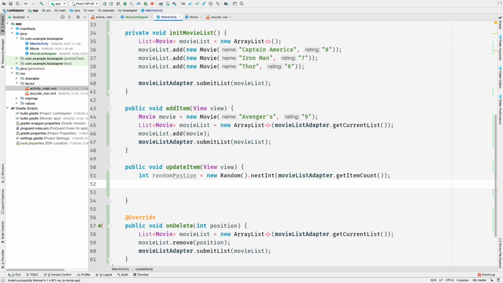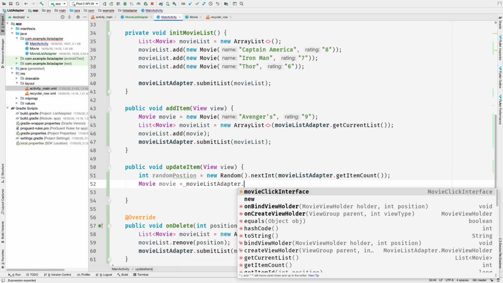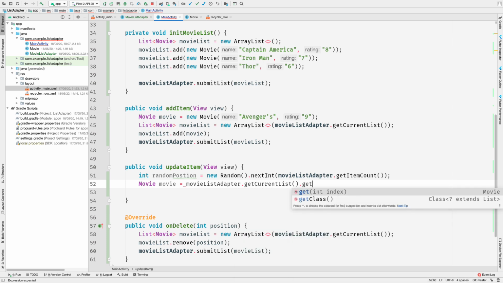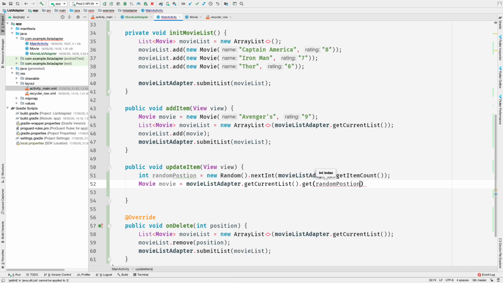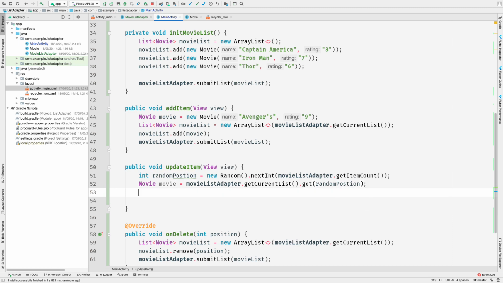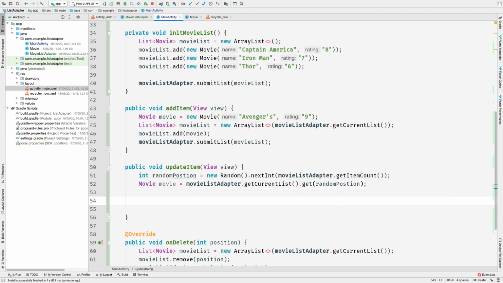So now we can get the movie at this random position. We can simply say movie equal to movieListAdapter.getCurrentList().get, and here we pass in the random position, like this. Then we need to create a new movie from this movie. So let's call it updated movie, equal to new Movie, like this.